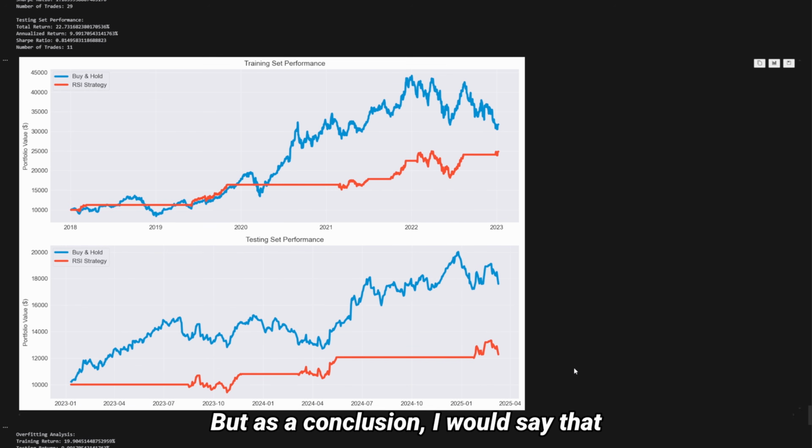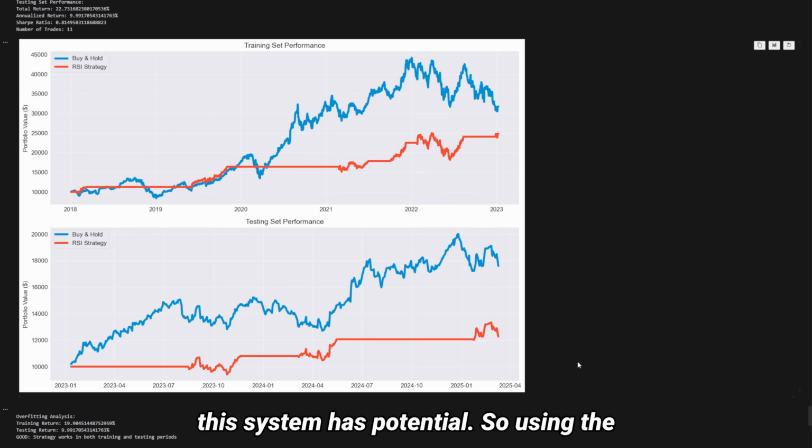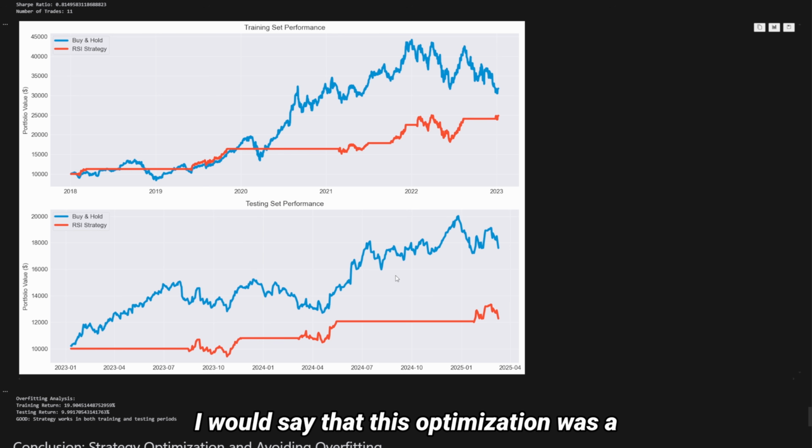But as a conclusion, I would say that this system has potential. So using the RSI could be a very strong way of mitigating losses, but also giving back some profits to have a more stable system. If you stack some more indicators, some more confluences, some more parameters of your own systems onto this, like specific trading days in this instance, or news trading, stuff like that, you will be able to create a very good system that could potentially outperform the asset that you're trading. I would say that this optimization was a great success, especially because we had a basic system and we managed to optimize it to perform almost 5 times better. So that is pretty damn good.